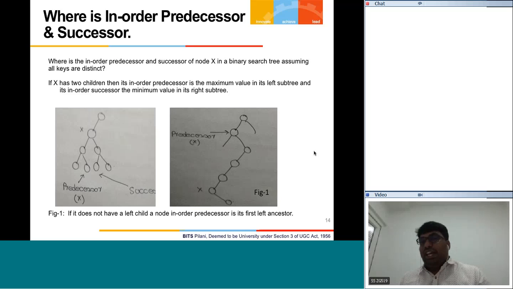There is no left chain at all. Predecessor, yes, you can call that a predecessor because when you have the right skew tree, the first root node itself is the left. So that's why you can call it. Okay.